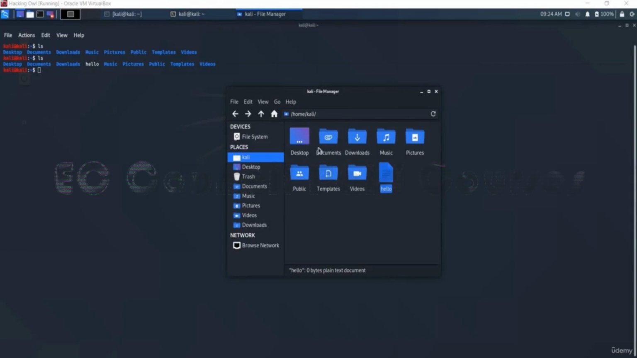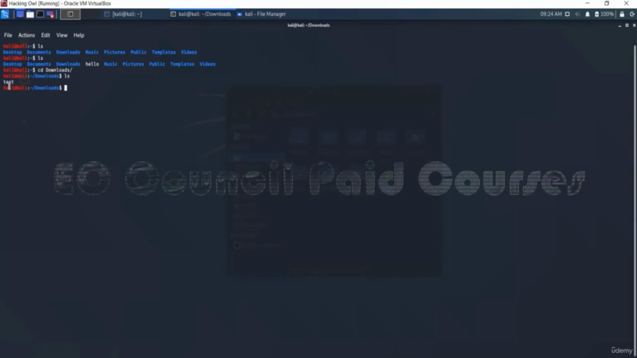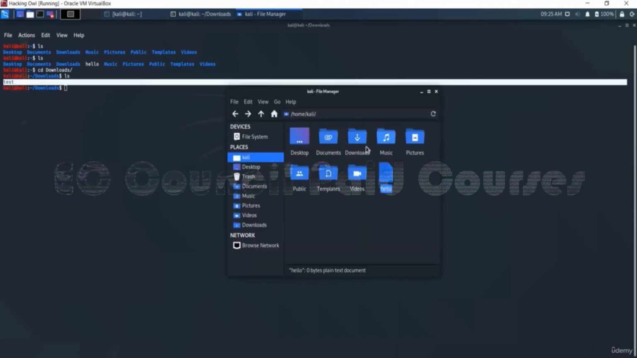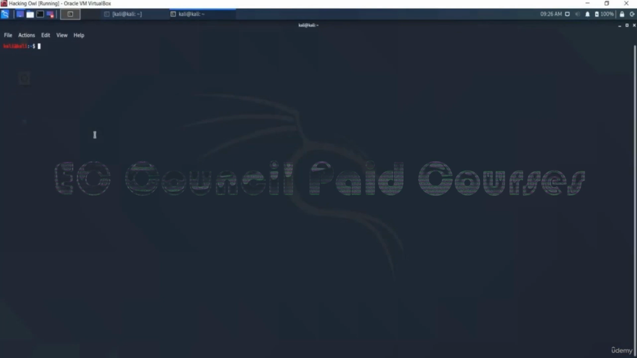You see, hello has been added, and it's exactly the same as in here. Now let me go to Downloads, cd Downloads, as we learned, and then ls. It shows me the test file in here. pwd is home Kali Downloads. Let me go back to Kali again by typing cd or cd tilde, and list again without relying on the graphical user interface. ls here.